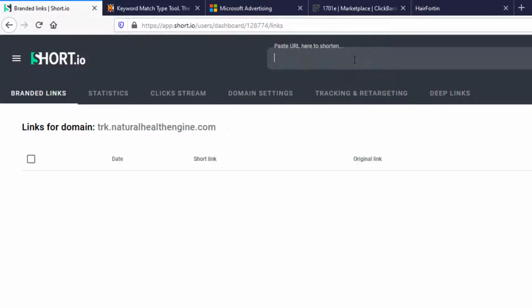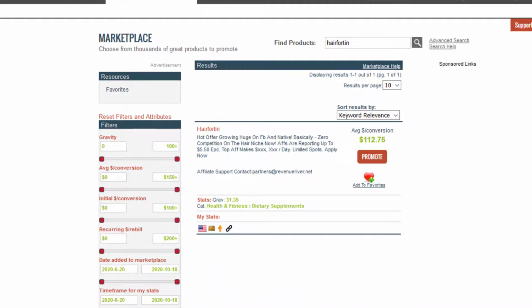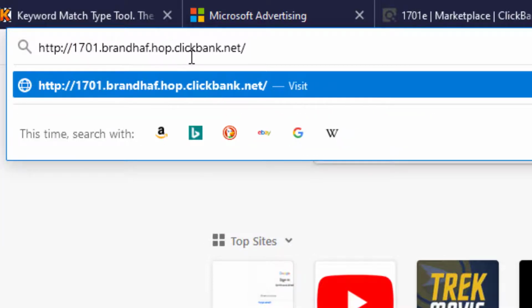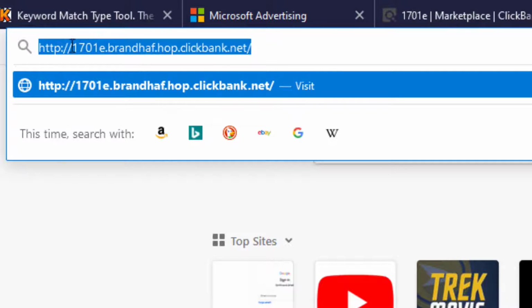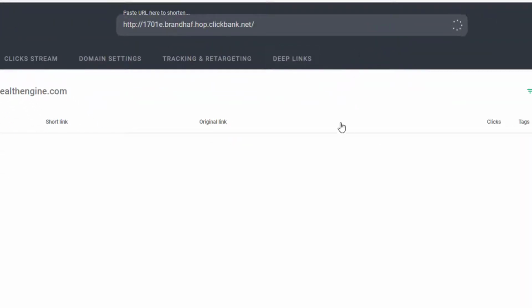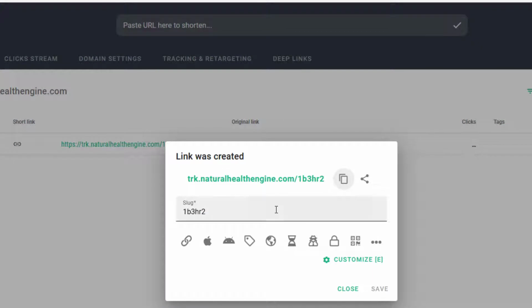So first of all, let me just shorten my affiliate link. That's the link that I'll get from ClickBank. If I hover over this, right click, copy, and paste it, you can see that this is my affiliate link. I just have to replace the ZZZZZ with my own ClickBank affiliate ID, which is, in my case, this is my ClickBank affiliate ID. So this is my affiliate link, and it says the link was created.